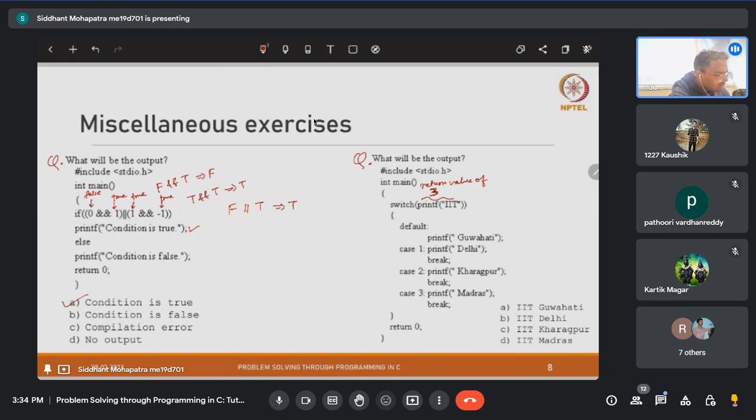So switch of 3, it will go to case 3, it will printf Madras, but it has already printed IIT because it prints IIT and gives a return value of the number of characters it has printed. So it prints IIT and then switch of 3 and it goes to case 3, it prints printf Madras. So here option D will be the answer. So IIT Madras.